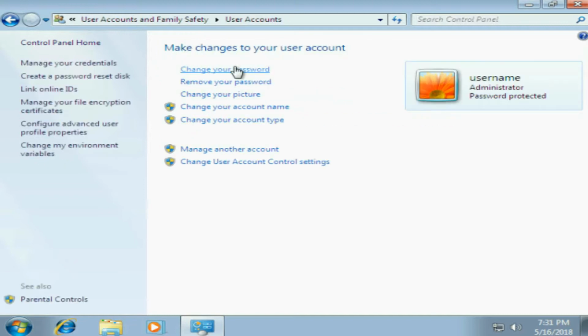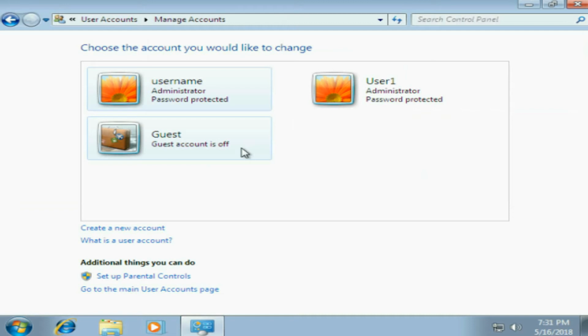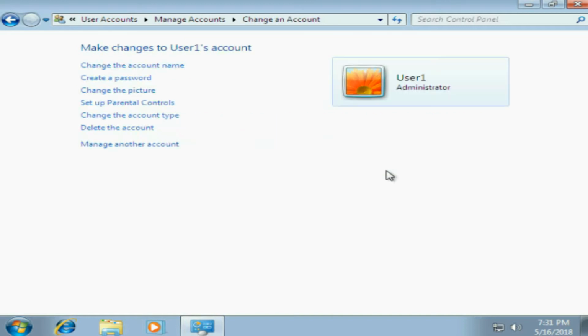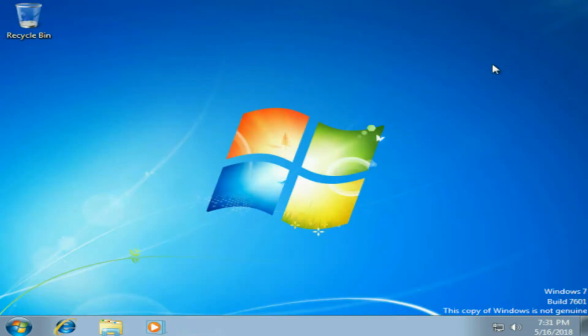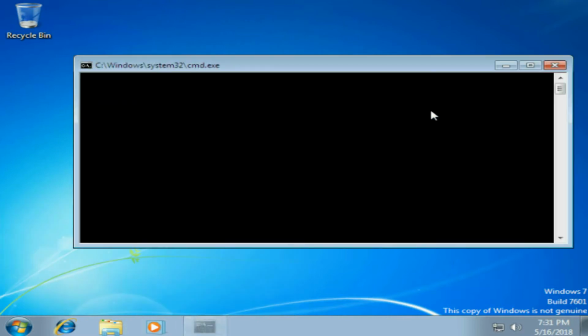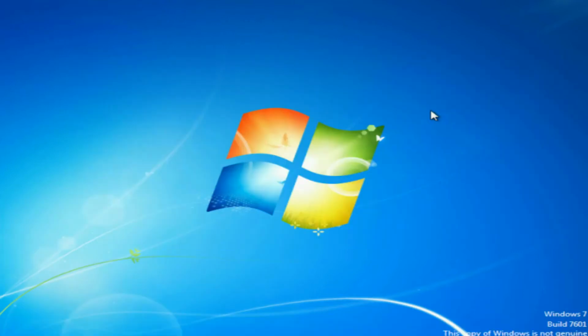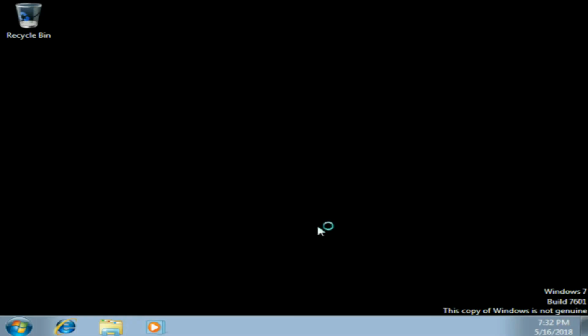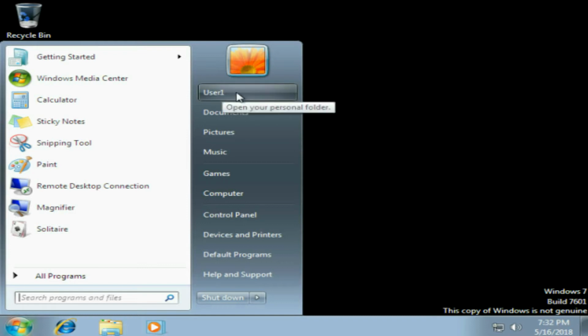We can also start from the control panel, go to user accounts, manage another account, select the user that we want, and remove the password. This will remove things like their browser data, but you can still view the files that are under the username. So it's an interesting thing.